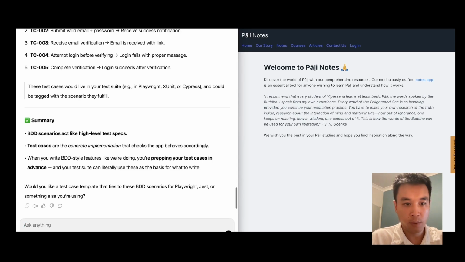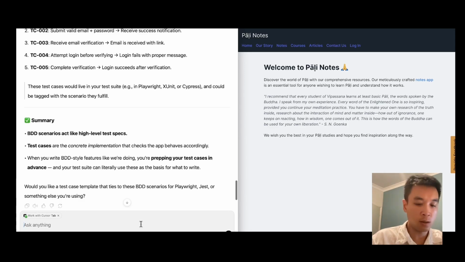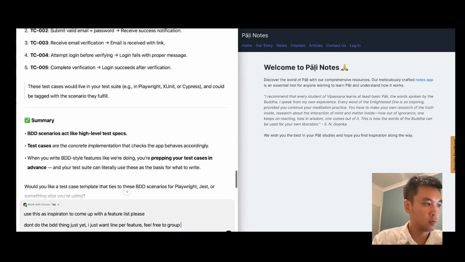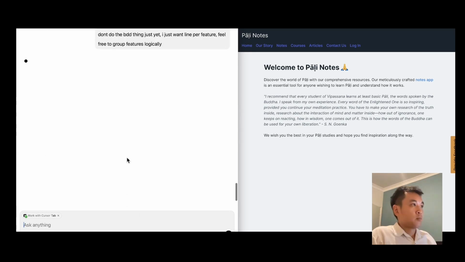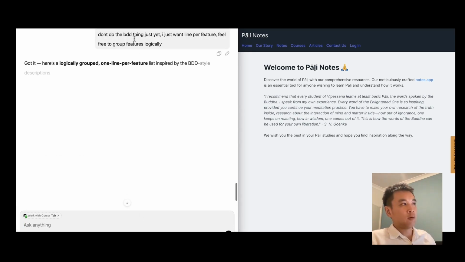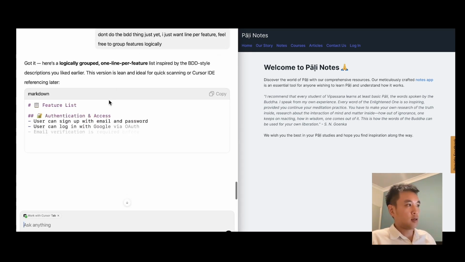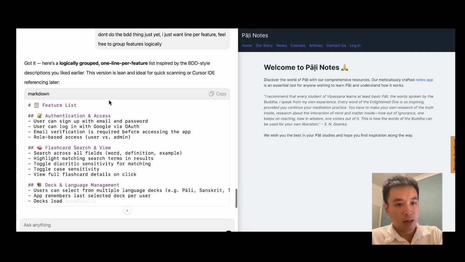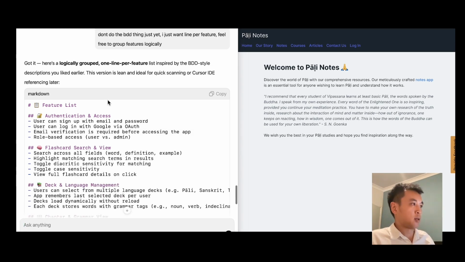I'm going to paste in the PID I made last time and see what it thinks, and it can grab any features from here. Use this as inspiration to come up with features. Please feel free to group features logically. Okay. We won't do the BDD thing yet. We'll get it from a high level, and after that we'll specify the scenarios, I think, so that it's easier to get a bird's eye view and just an outline rather than jumping straight into the details and having the document too bloated that it's harder to get the high level outline.